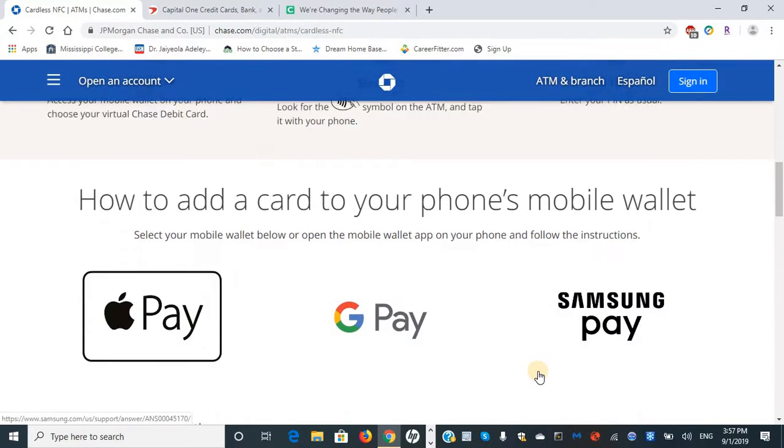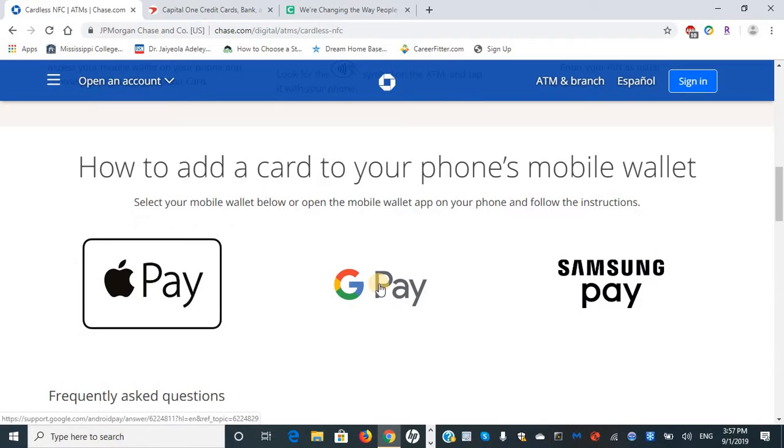Scrolling down, we see the mobile wallets that Chase Bank supports. With this header, it says how to add a card to your phone's mobile wallet. Select your mobile wallet below, or open the mobile wallet app on your phone and follow the instructions. They definitely support Apple Pay, Google Pay, and Samsung Pay.